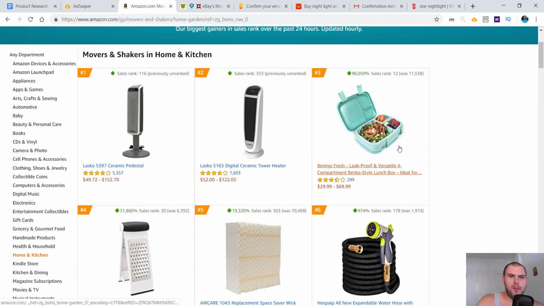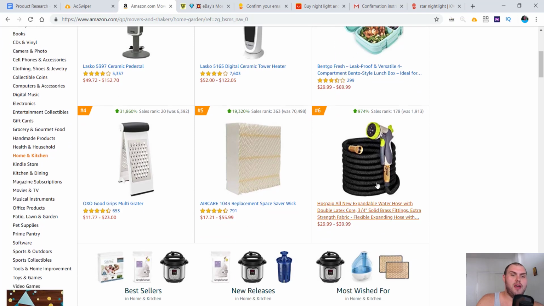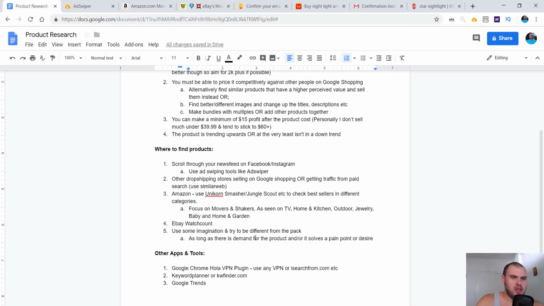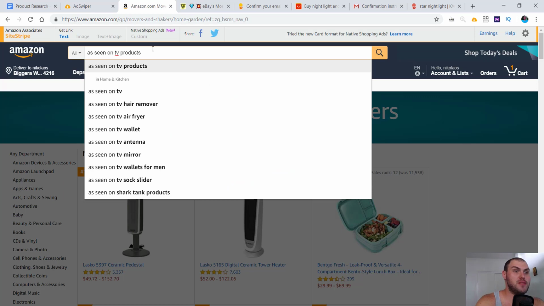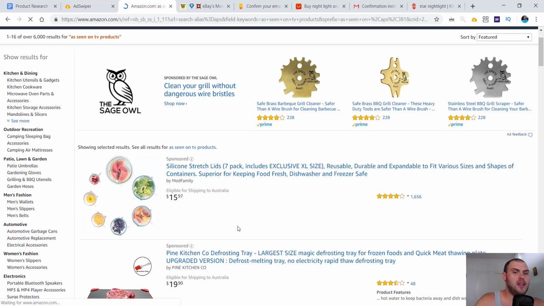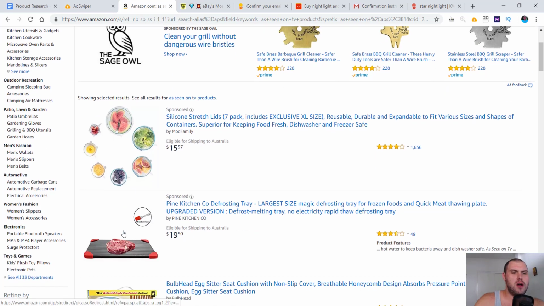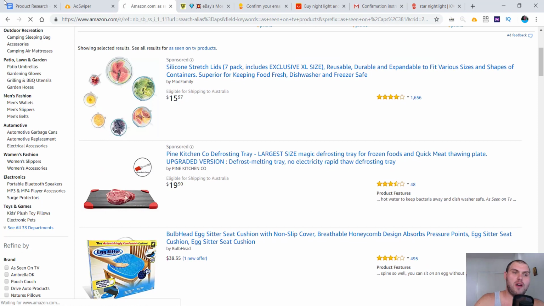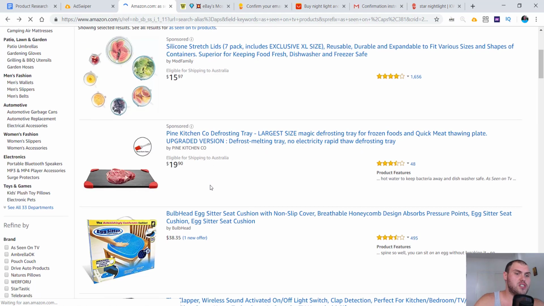But here's something you might be able to go into, this bento style lunchbox. Do the same process I just did. Check the keywords. Go in and check Google Trends as well, and go from there. Expandable water hose. As that comes into summer, this bad boy seems to sell all the time. The other one you can do is as seen on TV products, which comes up within Amazon. And it tends to be home and kitchen stuff. Now, this sort of stuff, yep, oversaturated. But if you can find something similar in a different pack size, potentially you could give it a crack. But again, it would fail the test due to the price point. There's just not enough margin in there.